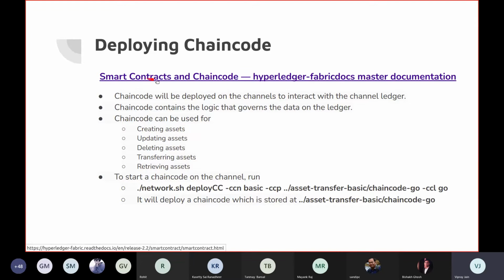As I mentioned, in Hyperledger Fabric, smart contracts are also known as chaincodes. So chaincodes are deployed on the channels, and these are used to interact with the ledger.